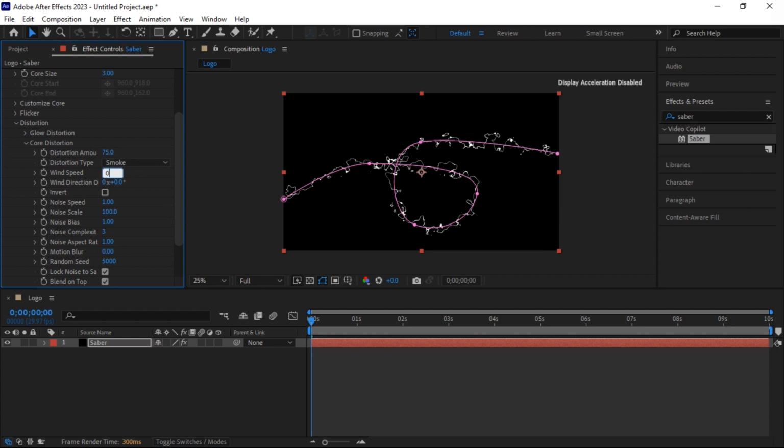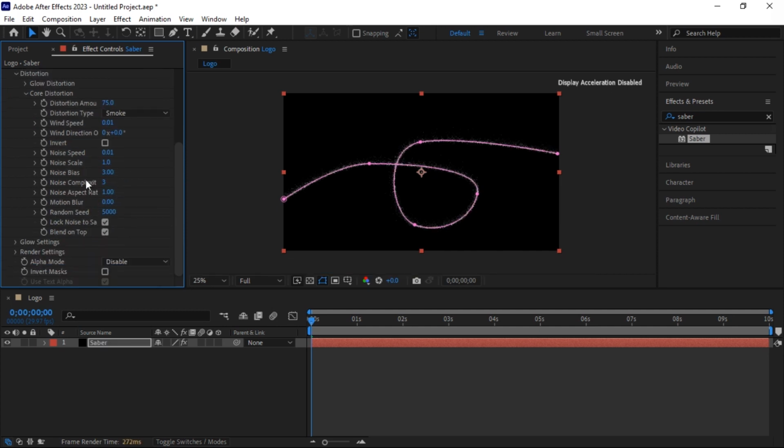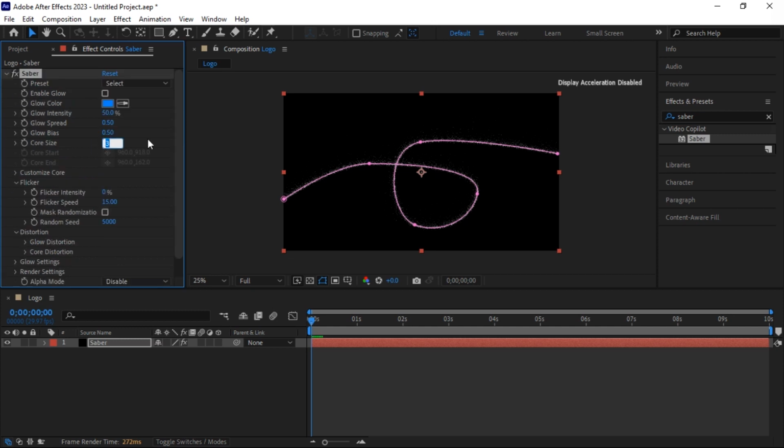Wind speed 0.01. Noise speed 0.01. Noise scale to be 1 and noise bias to 3. And core size to be 0.5.